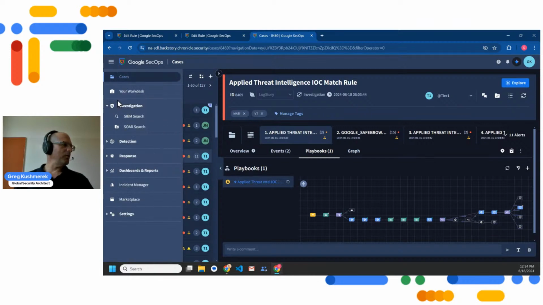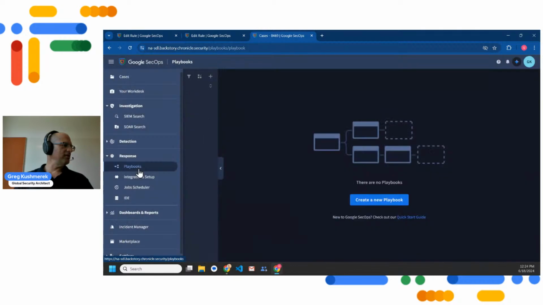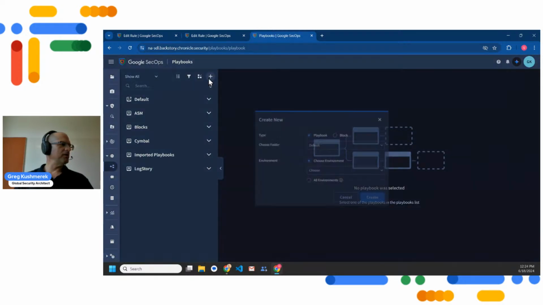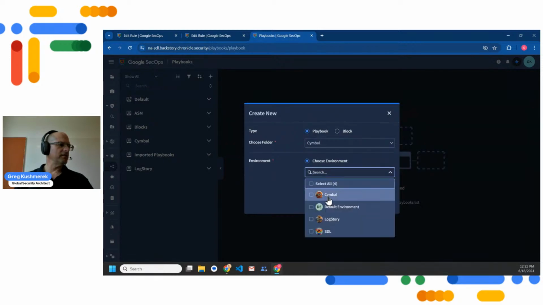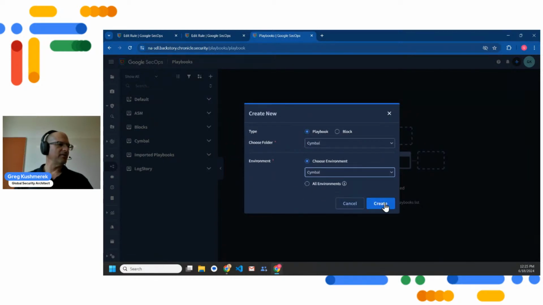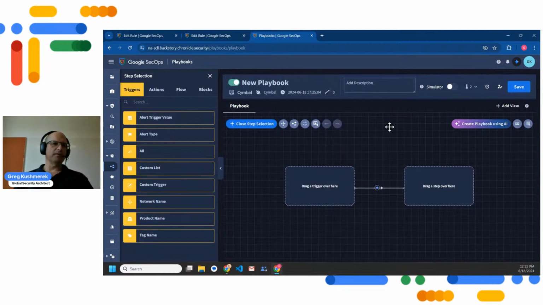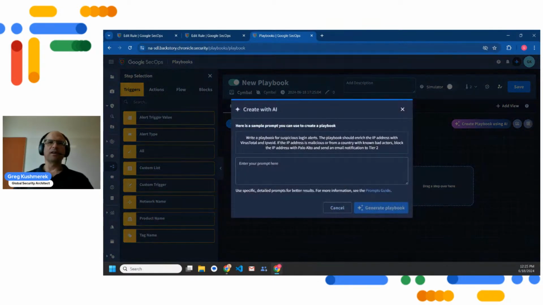So for example, if I come over to response and I go to playbooks, and I say create new playbook, and I just need to create a folder, and I just need to create an environment, or choose an environment, say create. This is the typical screen that you would use to start creating playbooks and triggers, actions, flow, blocks, right? But then the other one is that we have this create playbook using AI. And it's telling you right here that there's a way to write the prompt. There's a way to leverage the prompt. And it gives you a little example.